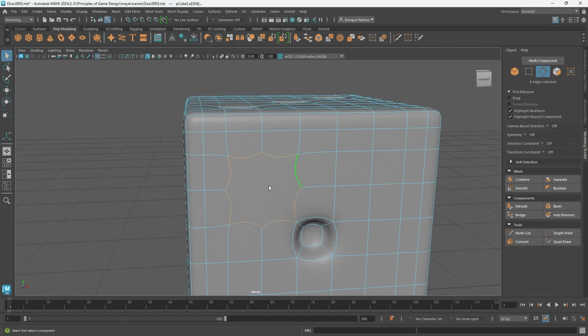This is what's known as an n-gon. Any face that has more than 4 edges is an n-gon. Pentagons, hexagons, heptagons, etc., all of those are n-gons. But we don't really want them on our model because it messes with edge flow, so we're going to go ahead and fix it.